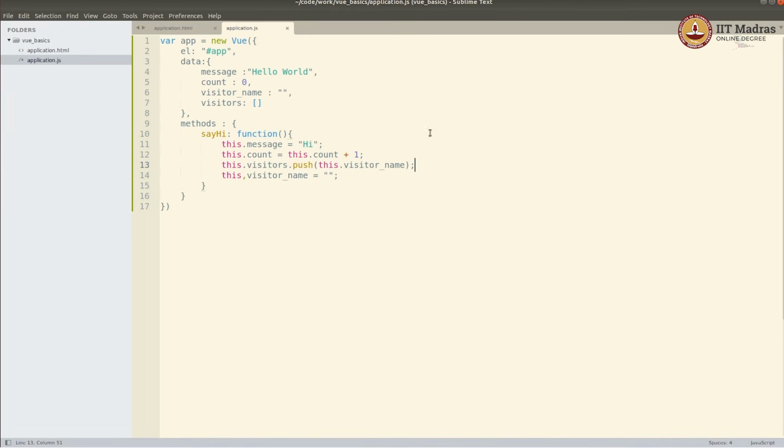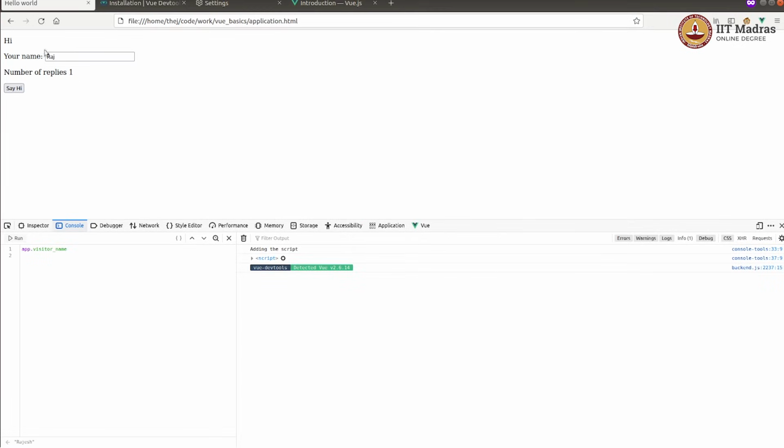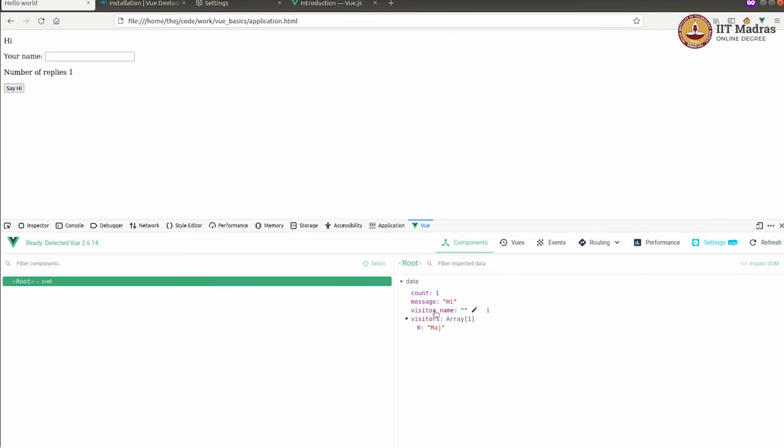It's not clearing, so here's the problem. I put comma instead of dot. Okay, now if you refresh it again, Raj, say hi, it goes away, right? But you can go back to your view and click on root. You can check it's still there as part of array.